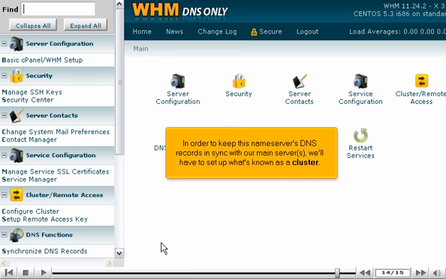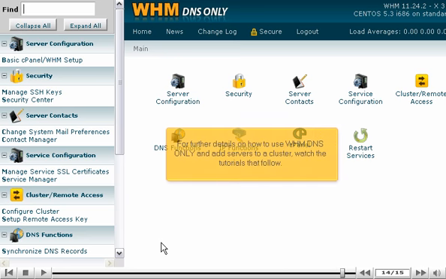In order to keep this nameserver's DNS records in sync with our main server, we'll have to set up what's known as a cluster. For further details on how to use WHM DNS only and add servers to a cluster, watch the tutorials that follow.